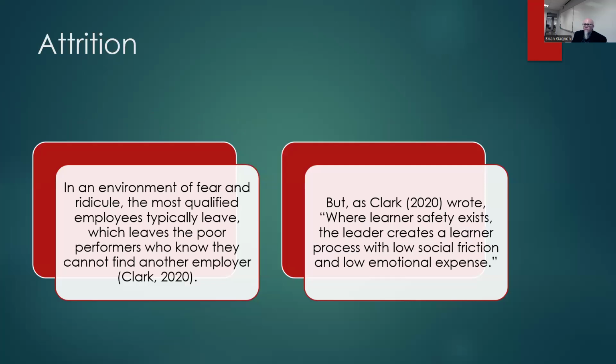Attrition. In an environment of fear and ridicule, the most qualified employees often leave first. And all that's left are poor performing employees, and they stay because they know that they can't easily find another employment opportunity because their track record is not good. So if you want to obtain and retain quality workers, team members, make sure that fear and ridicule is not a part of your leadership style.